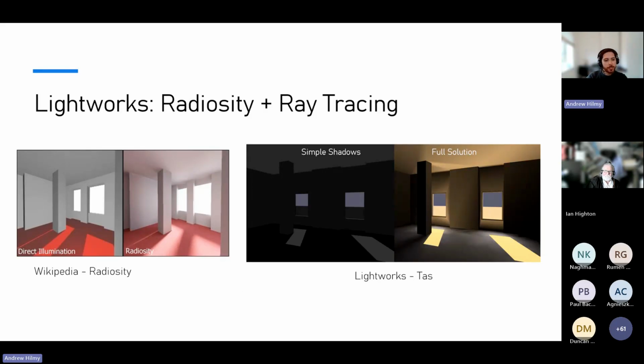For our daylighting in TAS, we use a package called Lightworks, which we've integrated into TAS. It is a radiosity and ray tracing based solution, so it's not one or the other, it uses elements of both. The main advantage of radiosity is that it's really, really good for accounting for diffuse shading, and it does that really well.